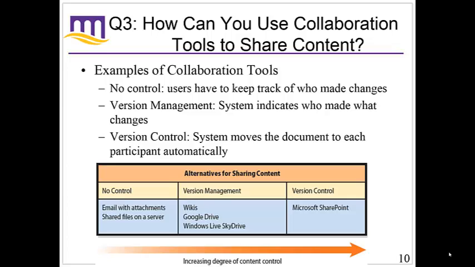So that we can have no control, where users have to keep track of who made what changes when and where. It is not a very good way of collaborating. It's rife with problems. Now recently I've had a fair amount of experience doing collaboration with no control in it, and I really did not like it, but I managed to get by.